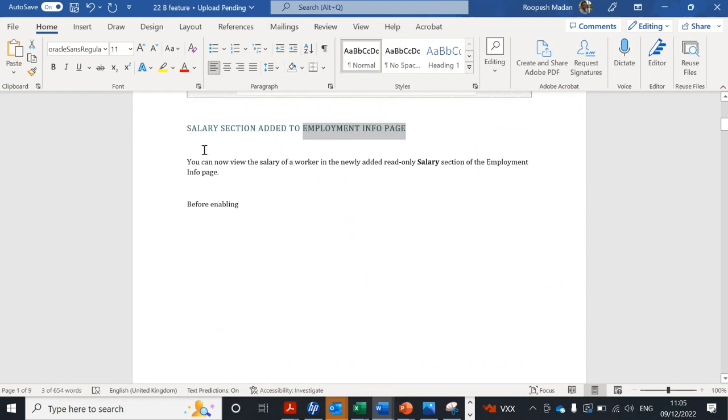Now the second feature is also related to the employment info page, and they have added a salary section. You can now view the salary of a worker in the newly added salary section. But since salary is confidential data, and some organizations may or may not want to show this data, they have not made it ready to use. They have given some steps to enable it, and those steps are actually through sandbox in design studio.